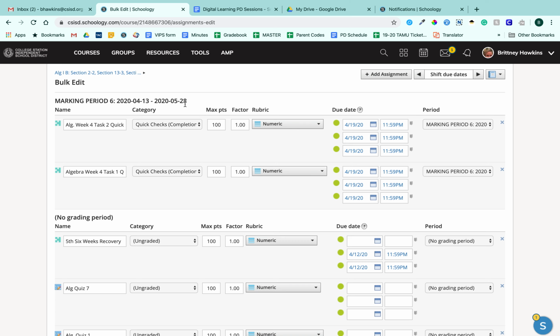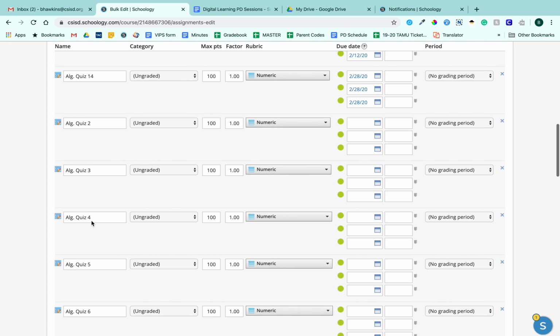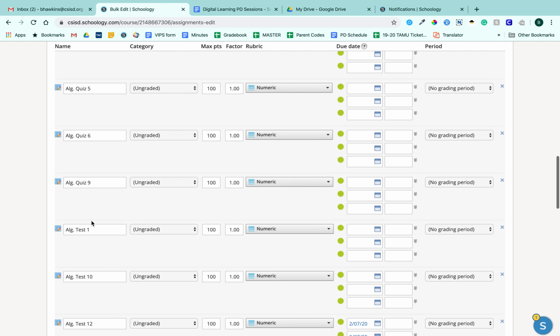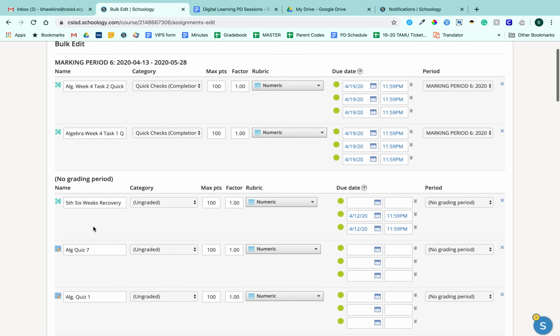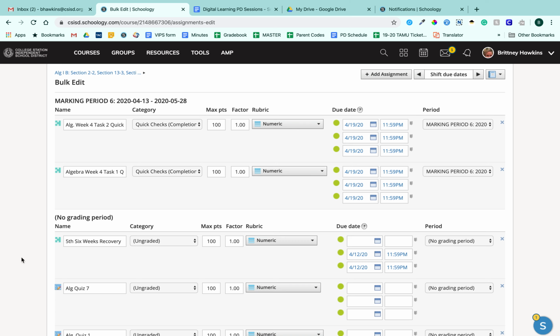So this is the other thing I want to make sure I show you. This is the marking period I am in right now, and this will only show up if you do your assignments as graded in a certain marking period. If you have them as ungraded, then they're all going to show up on the bottom, and they usually go from least recent to most recent, but not always. Sometimes they're alphabetical. So if you don't put a grading period on them, make sure you name them something that you know exactly what they are, so you'll know when they're due. For example, week 4 task 2, week 4 task 1, okay?